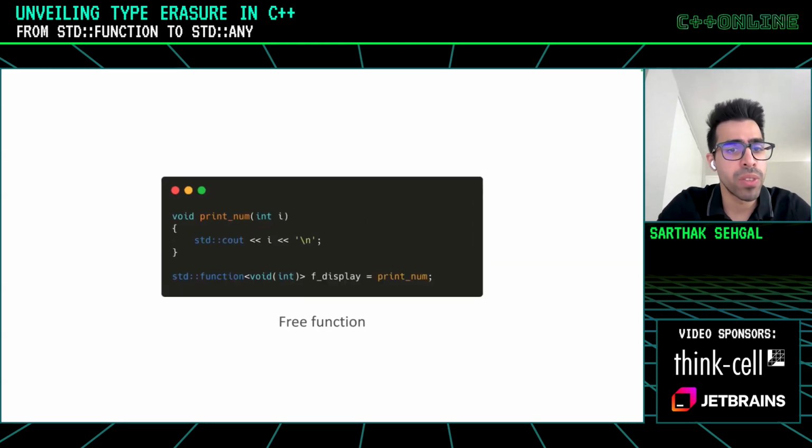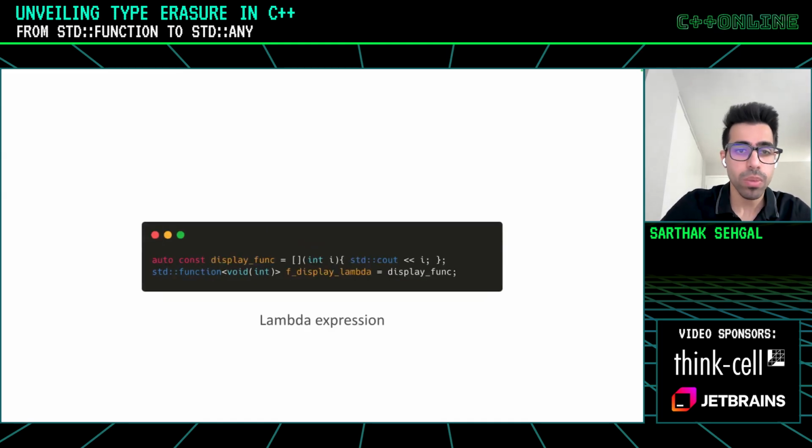In this example, I've got a free function print_num, which takes an integer argument i and just prints out the integer. I've created a std::function with a return type of void and taking a parameter of type integer. I'm calling that f_display. So it seems like we can assign free functions to a std::function as long as the signature matches. What else can we assign to a std::function?